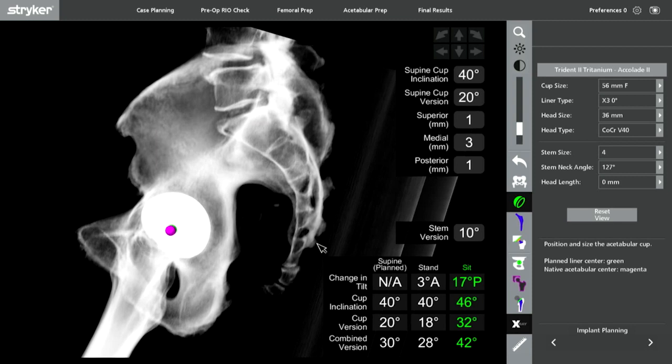This has significantly changed our functional inclination, and we now have 46 degrees of inclination and 32 degrees of version in the seated position with much better posterior coverage of the acetabulum. This is exactly what we're looking for in terms of functional stability of implants that is dynamic, both in seated and standing positions and in activities of daily living.